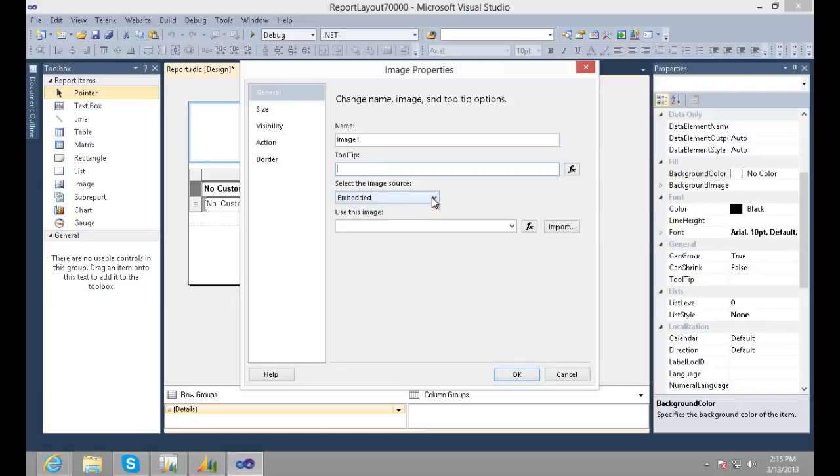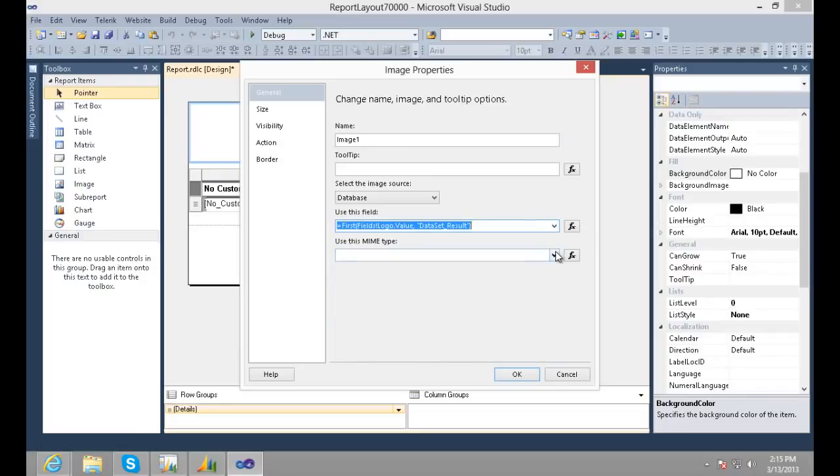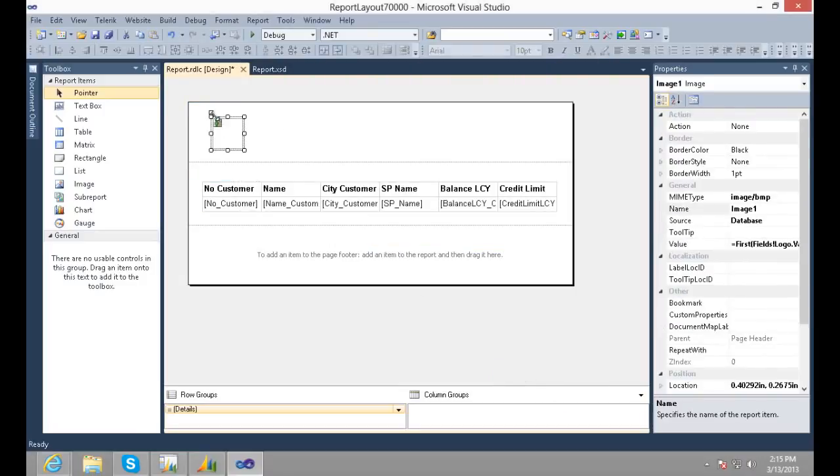Here, under Select the image source, we need to choose the option Database since our logo is coming from NAV. Under Fields, we can choose the logo field that we are trying to pass to Visual Studio. And for MIME type, we need to select image/BMP because we are storing the images in .bmp format in our database. Now click on OK and our image is now available on this report, and you can resize it to whatever size you need on the page header.